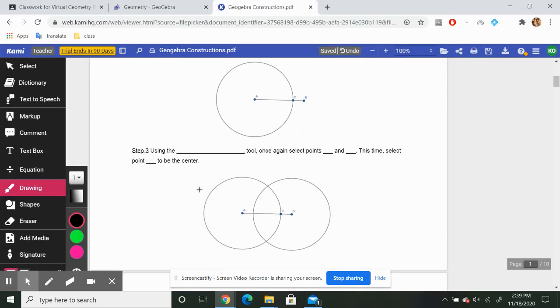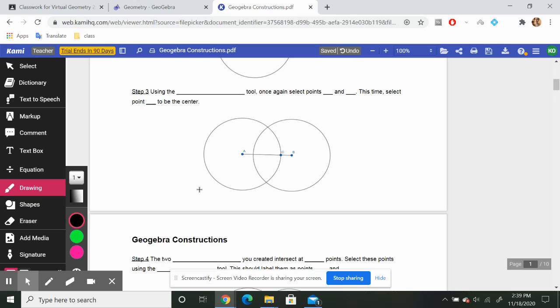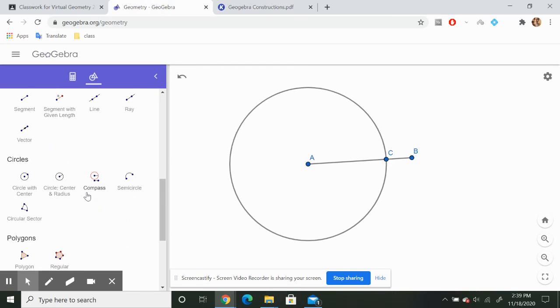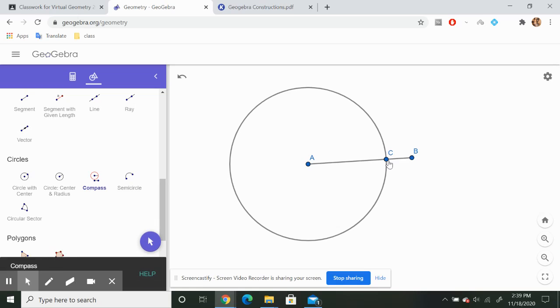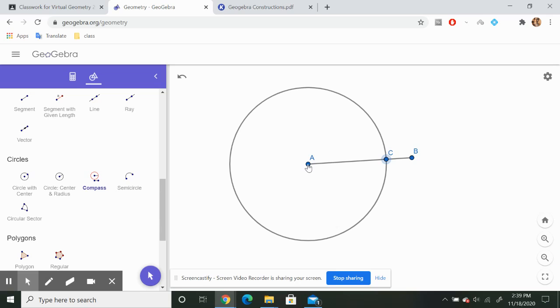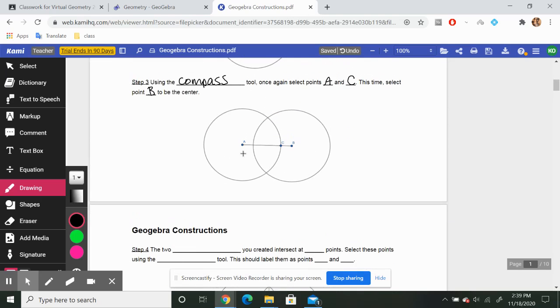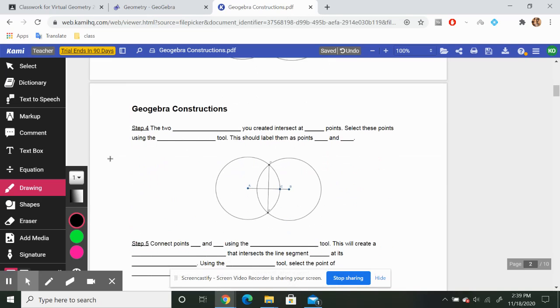And so now we're going to be using the compass tool again. And we're going to select points A and C again. But this time we're going to select point B to be the center. So we're going to go to the compass tool again. We're going to use points A and C again to pick the radius. And then we're going to use point B for the center. So we're going to place it on point B. So just make sure as you go that your picture looks the same as the picture in there.